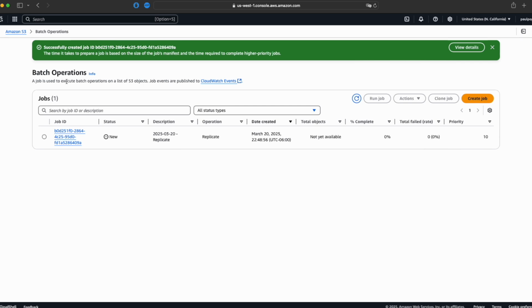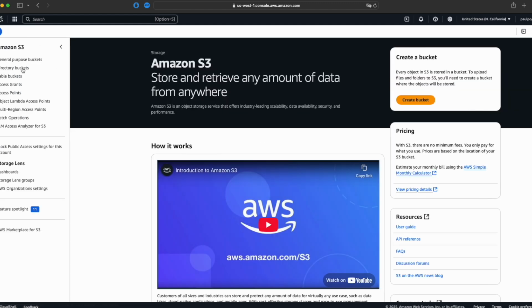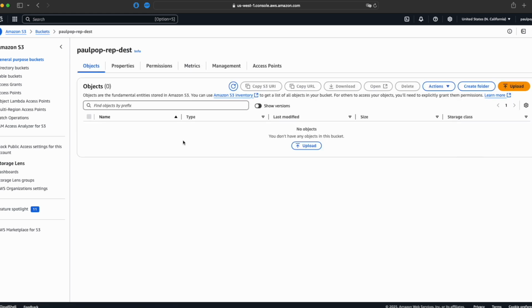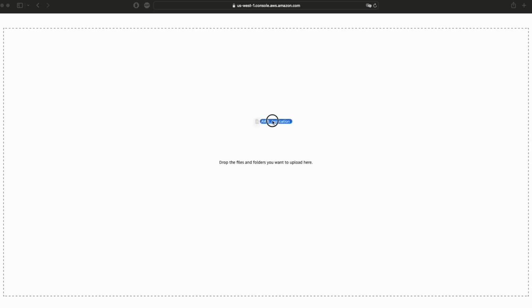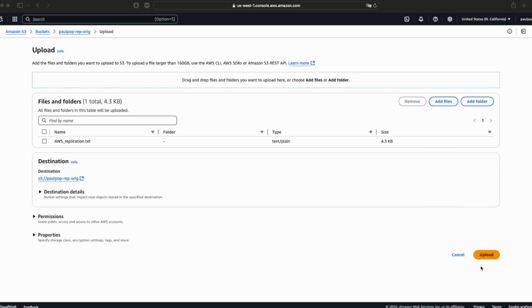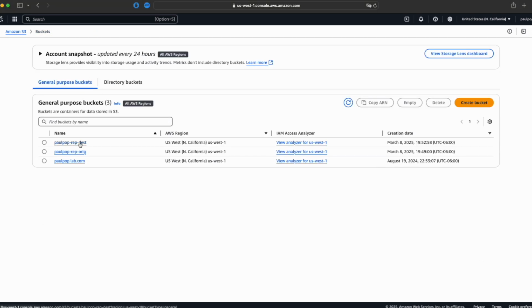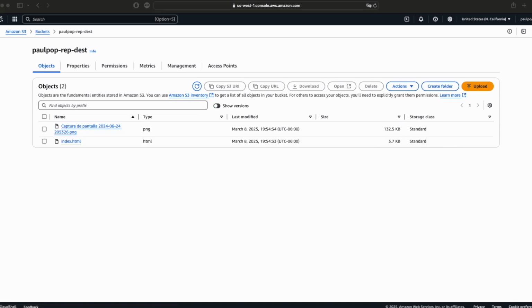Okay, and this is the batch operation replication. We only need to wait until the batch operation replicates the existing objects. In the meantime, I'm going to check the job on the destination bucket, and I'm going to upload a new object. And batch replication has completed successfully, and you can see the objects on the destination bucket.